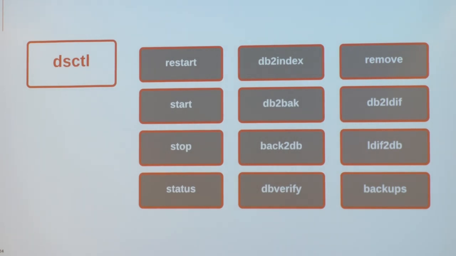DSCTL is for controlling the instance and calling some offline tasks. So you can restart, start, stop. It's basically the tool which does not require credentials from you, so any action which does not require them will be here. You can see it's controlling tasks, checking status, remove, checking backups, list and maybe restore something. It probably contains only list. And then you have a few tasks written in C, and they also have some offline options which you call with NSLAPD. This is basically wrappers around these NSLAPD calls.